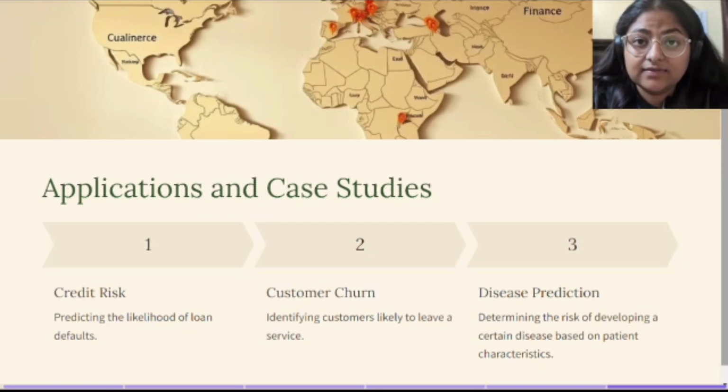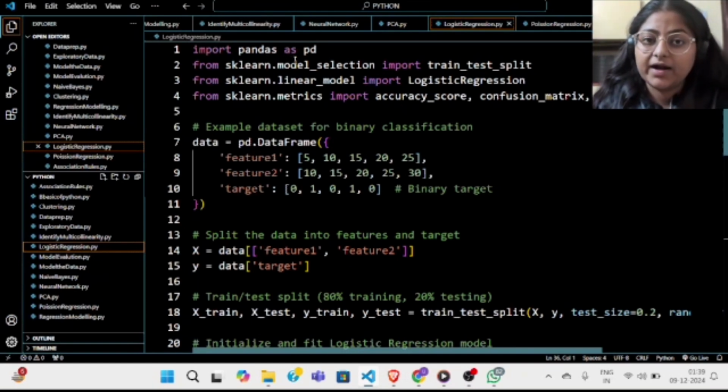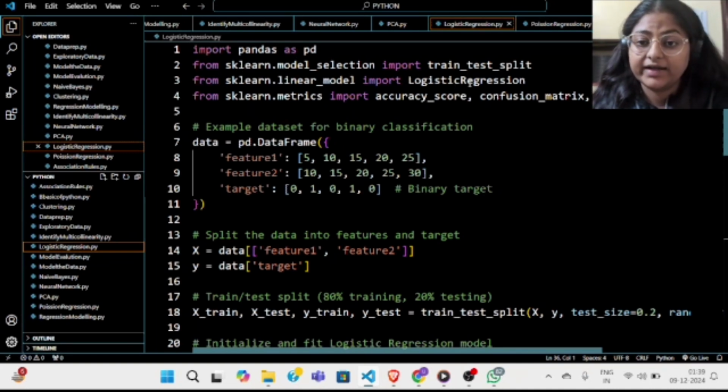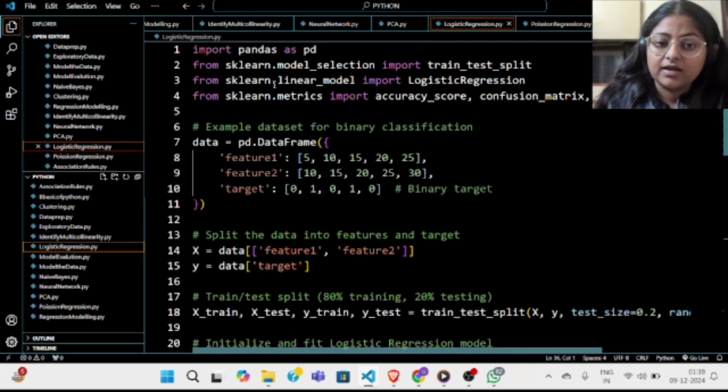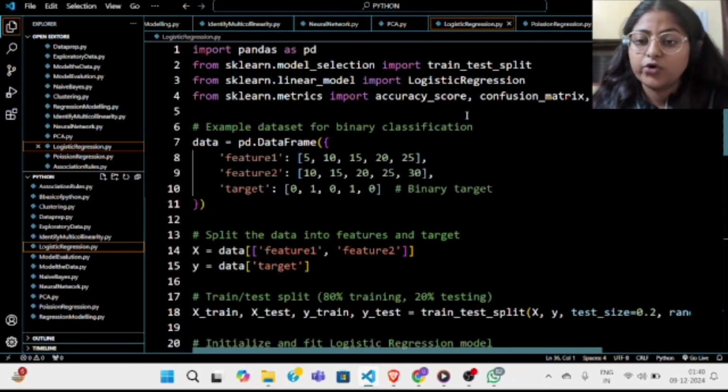Now let's see some code related to logistic regression in our VS Code IDE. Here you can see I have imported the pandas package and imported sklearn.model_selection, under which I have imported train_test_split, then sklearn.linear_model, in which I imported LogisticRegression, and finally accuracy_score, confusion_matrix, classification_report, etc.